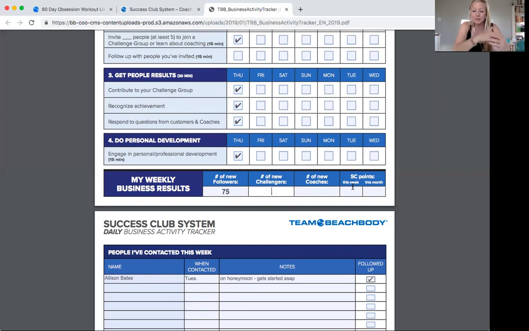Remember, Success Club is basically the way that we track how many people we have helped start out on their own health and fitness journey. So your goal should always be to hit Success Club 5 within the month, at the very minimum, and anything above and beyond that is just going to move your business forward even more.